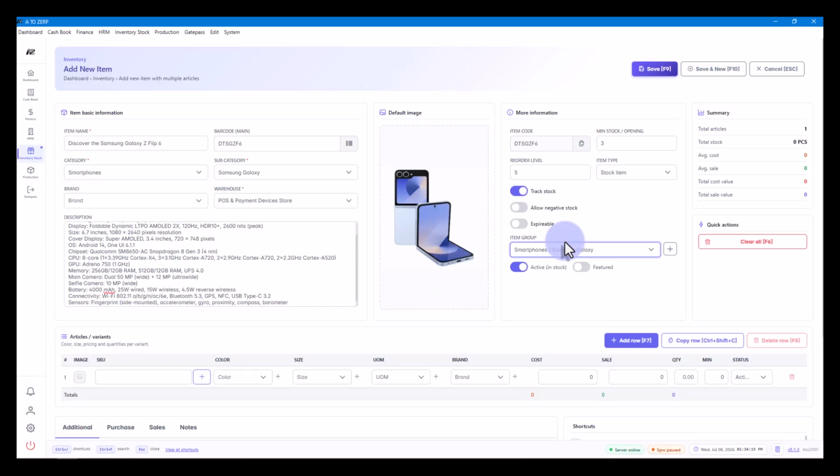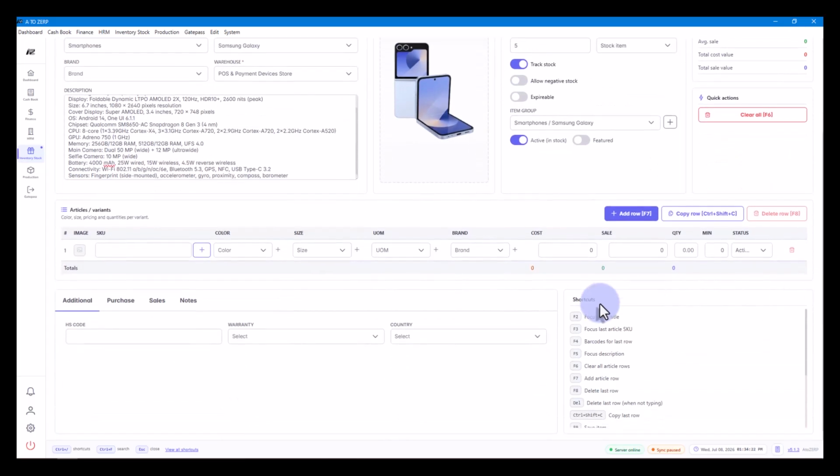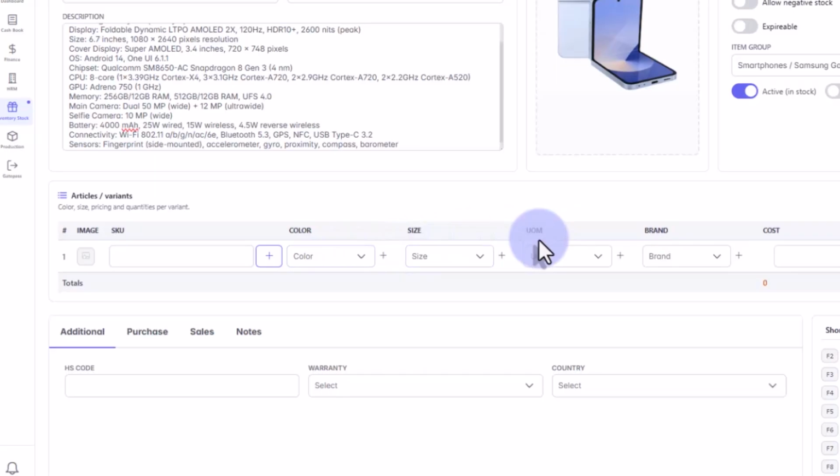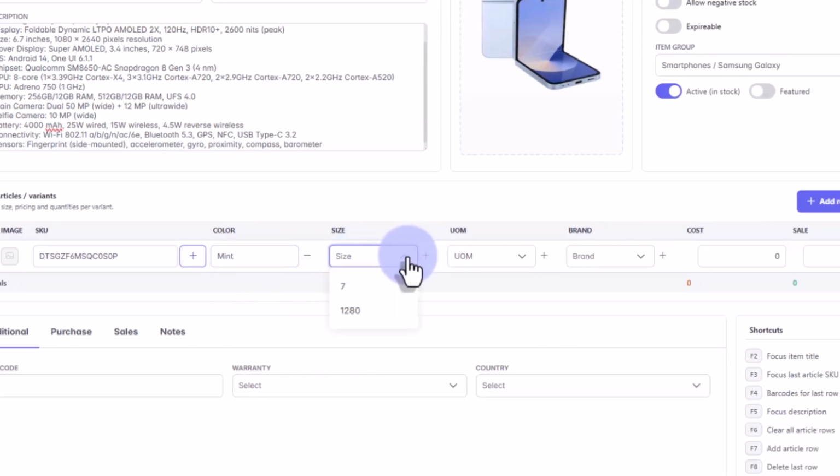So next, add the article. Let's further add the article of this product. One product can have more than one article, for example, on the basis of color, size, unit of measure, or brand as well. So let's first of all add the mint color. No matter if the color is not available, you can click on the add button and type mint, and then size.